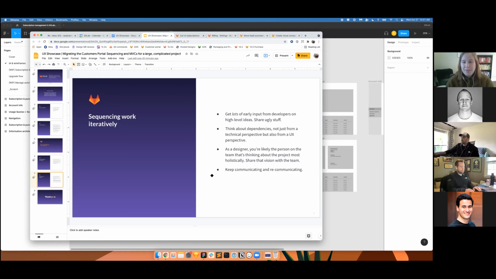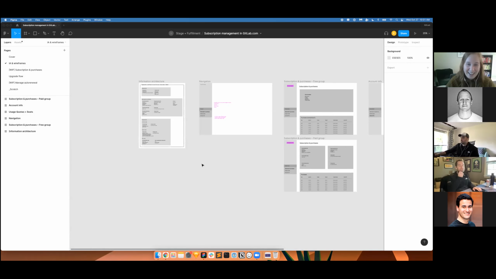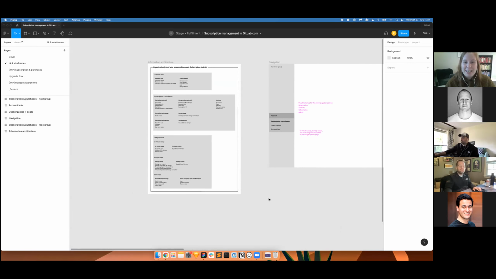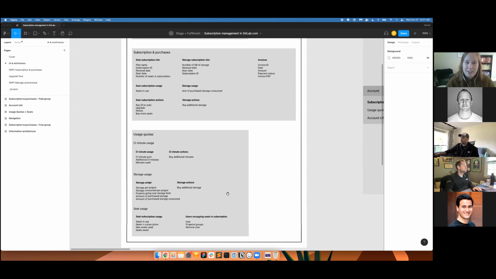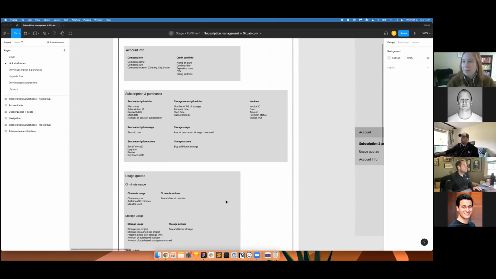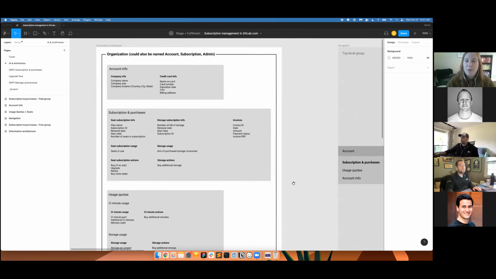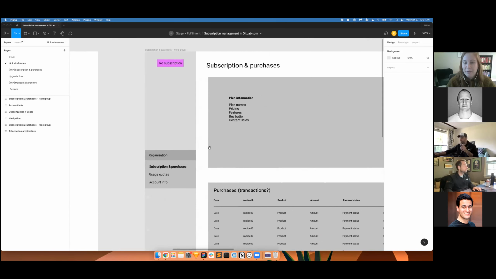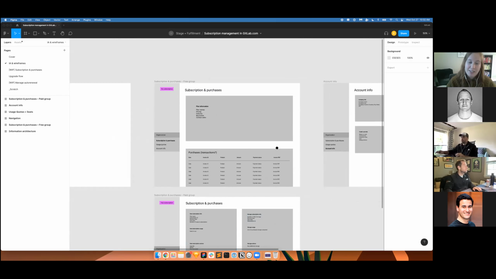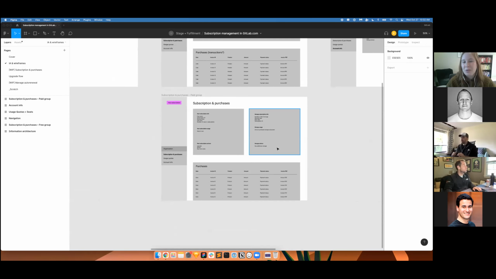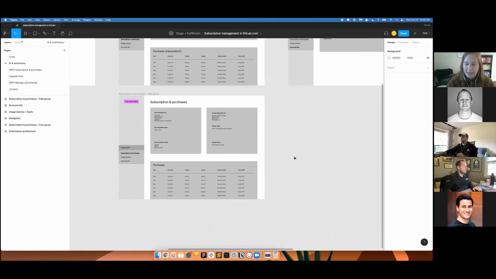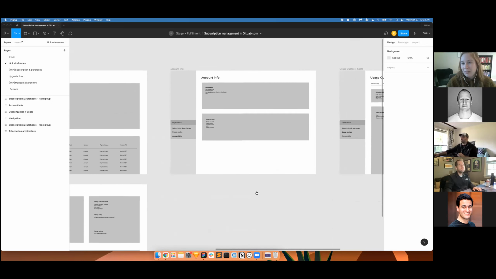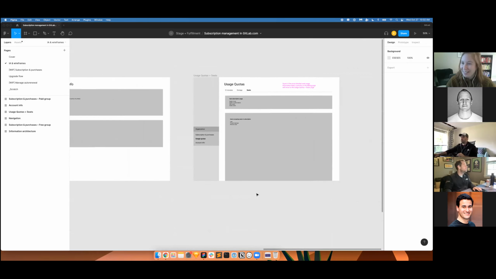And then in terms of sequencing, get lots of input from developers on high level ideas. I want to show something really ugly that I shared really early on in this process when I was just trying to get a handle on what all the information from both systems is. How can we group it? Where might this information slot across different pages? This is just the bare minimum that you'd need to convey an idea. But I shared it and it was ugly.